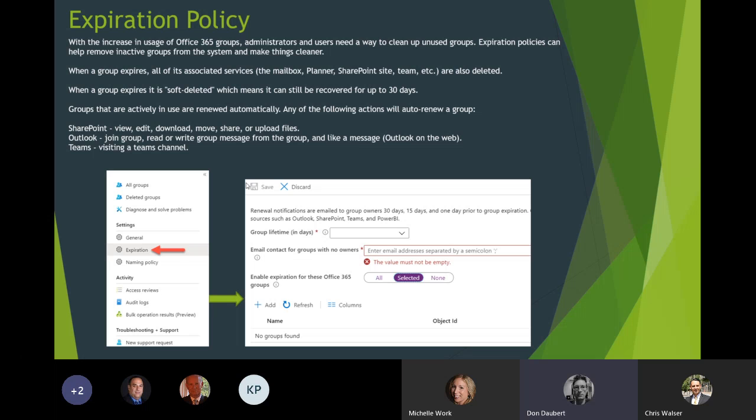Set the lifetime email contact for groups with no owners. That's a good one there, because you may find that the owner is no longer available in the organization. They've retired, they've moved on to someplace else. So there's another contact that can be contacted, perhaps an administrative contact, putting the policy in place.